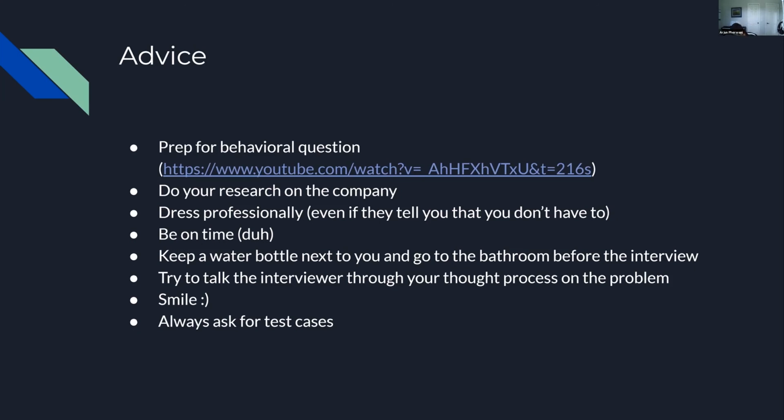Then keep a water bottle next to you, because a lot of times in these interviews you get really nervous, and it's helpful to have some water next to you so you don't have to walk to the kitchen and get water. And also go to the bathroom before the interview, because if you're nervous, you know what happens. You really don't want to hold it in an interview, and you can't really do anything else. So just go to the bathroom before the interview.